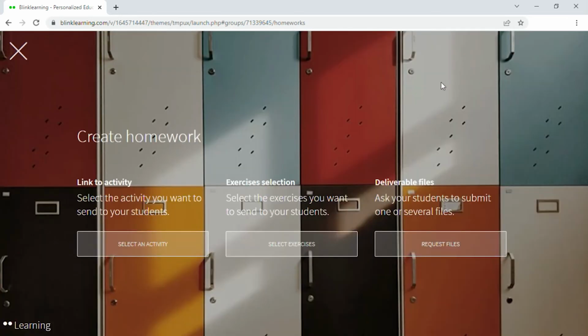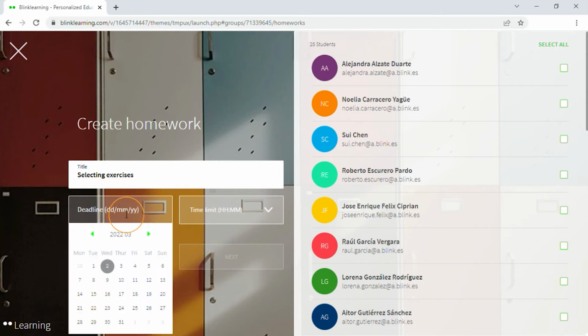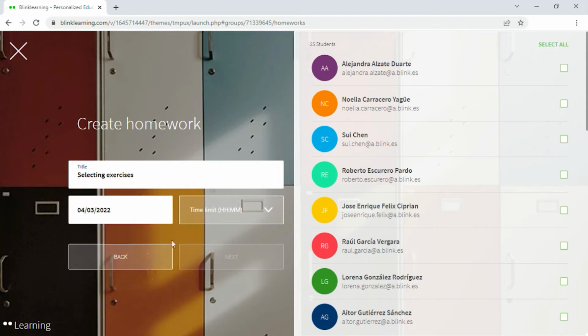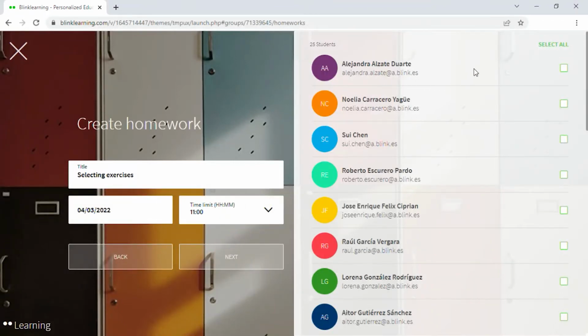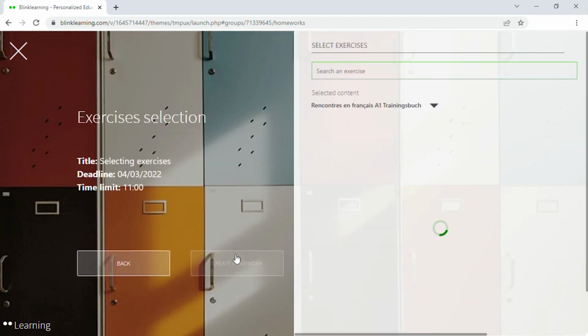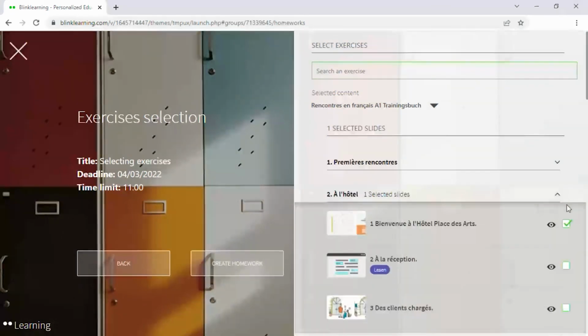If you choose the second option, you can select exercises about different topics and activities to send to your students. Again, enter a title, deadline, and a time limit, and select the students. Then click Next. Scroll through the topics, select multiple exercises, and click on Create Homework.